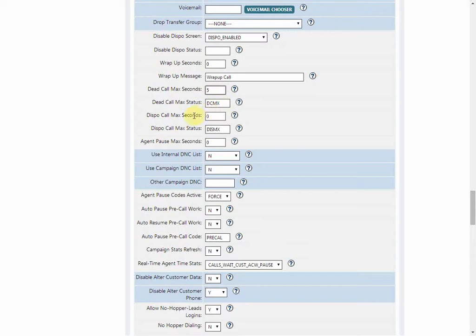You can do the same thing with the disposition screen, so you can limit the amount of time the agents have to disposition a call, and you can limit the amount of time they can pause their session for as well.